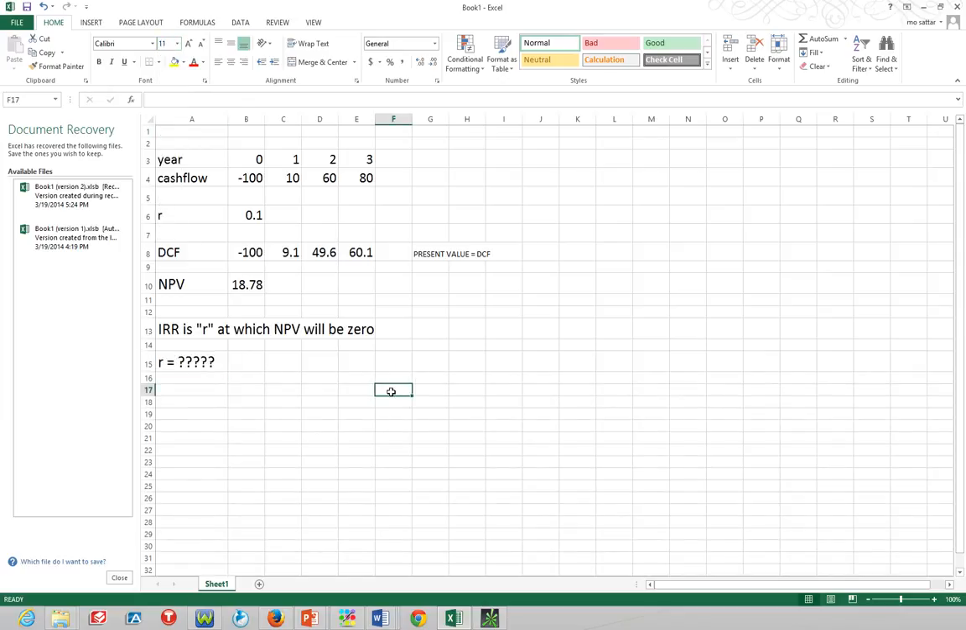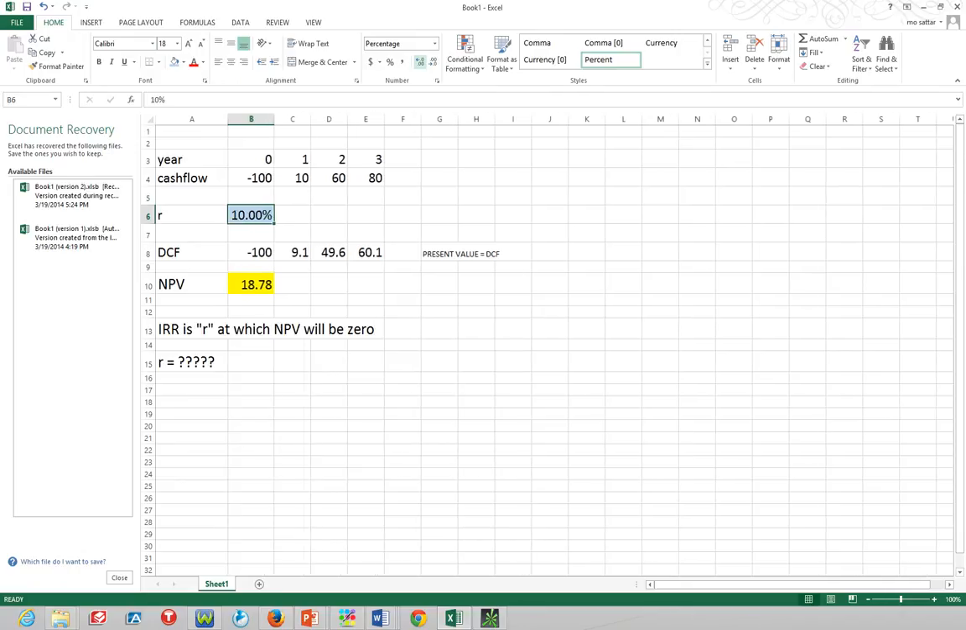So one way to do that would be, if I'm looking to make NPV equal to 0, and that's my NPV, let's put a yellow color so you can see it. I'm going to put R in a light blue. Now I'll make this a percent format, maybe with 2 decimal places. So at 10% R, for this cash flow, the NPV is 0. We calculated the cash flow and added it up.